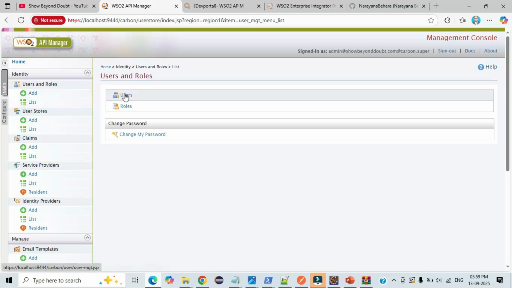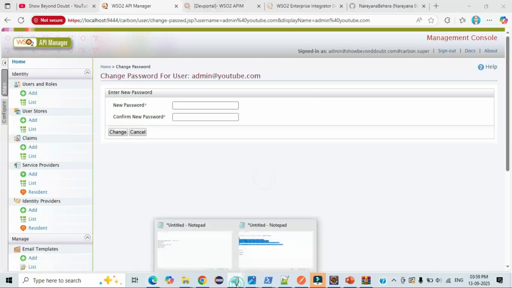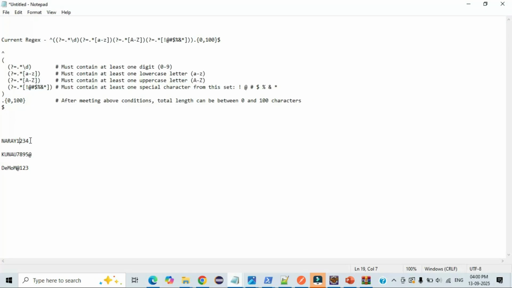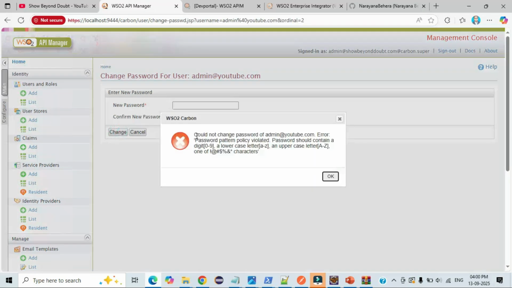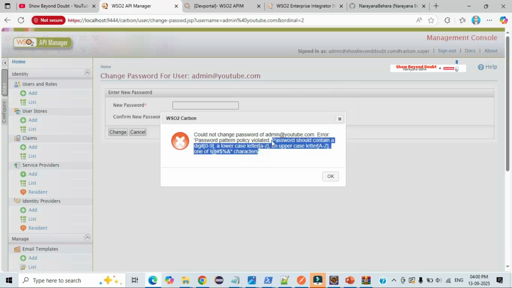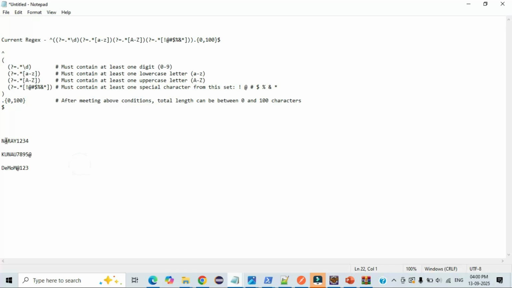So now users is here. Click users. The same user I want to test now. Let me change the password. Go through this requirement analysis. Here let me copy this first password again and retry. If I add the same password here and change, it is showing, "Could not change password of admin@youtube.com." What is the error? "Password pattern policy violated. Password must contain..." So our regex is validating this. After enabling it, it will not accept this password, because it has only capital letters and digits.